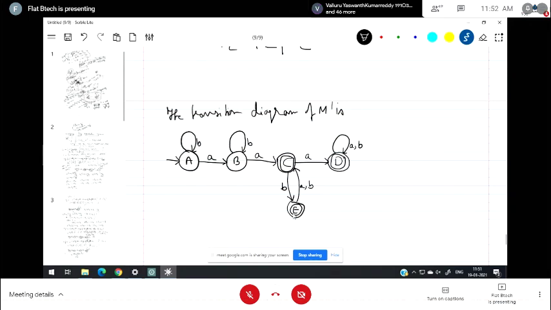Now let's check for the state E. Path is provided for both A and B, which will be performing the transition from E to C. So hence this DFA is a complete one and it's correct.